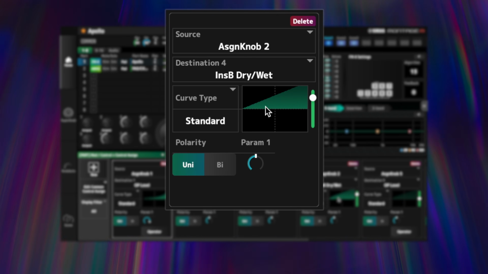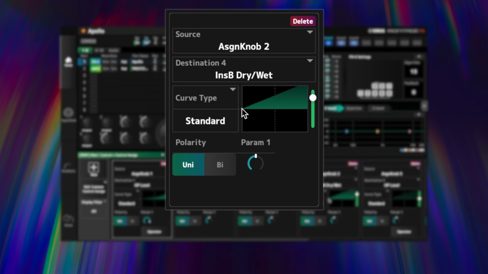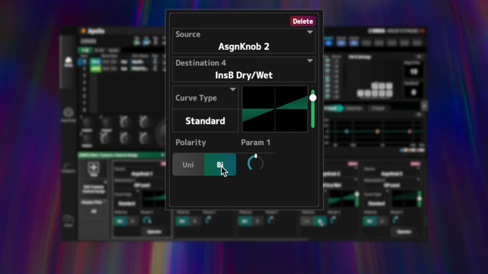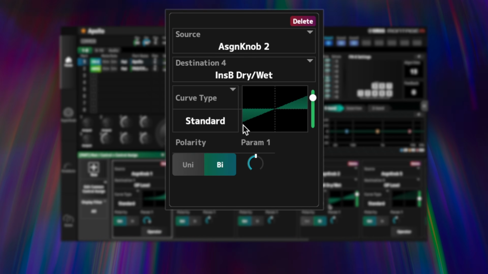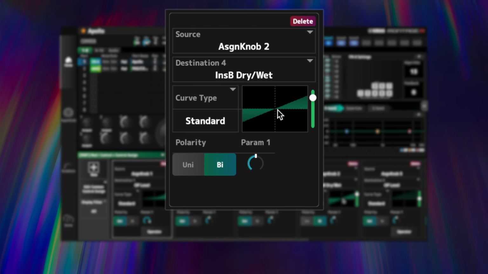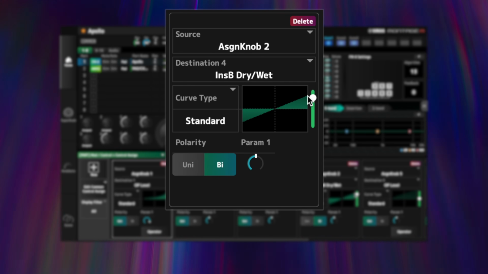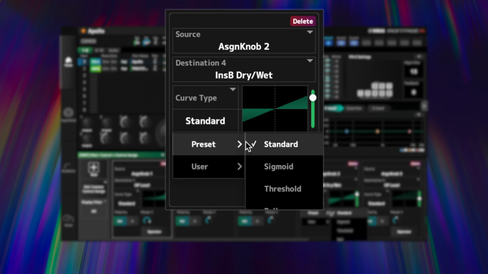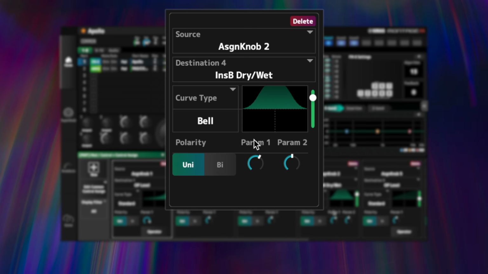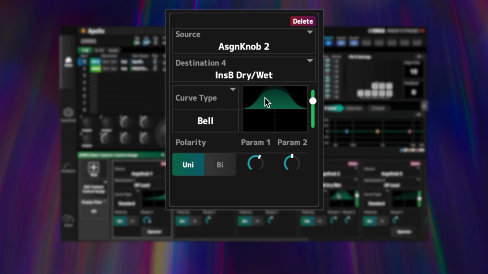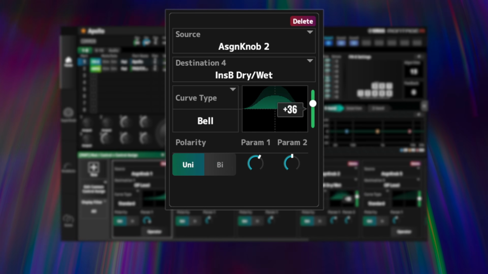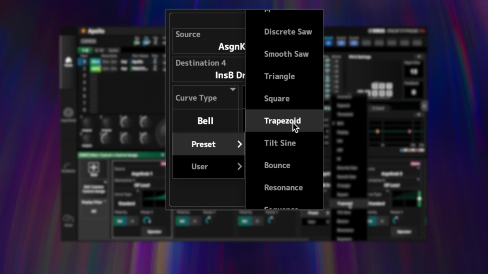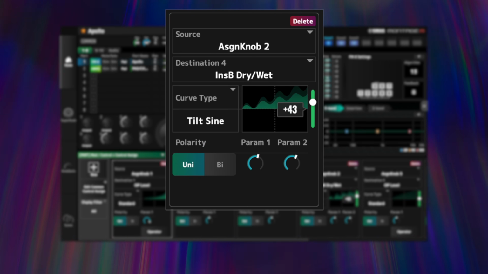A unidirectional curve will start at an effective ratio of 0 on the left and move gradually towards its maximum ratio on the right, while a bidirectional curve will begin with the negative value of the ratio on the left, move through 0 in the middle, and continue towards the maximum ratio on the right. All of these destinations use the standard curve type, but there's a big selection of different curves available to suit your needs, including a bell curve so that you can have your destination parameter rise and then fall back as the source controller changes. There's also more complex curves such as saw waves, sequences, and tilt sine waves, which allow you to affect your destination parameters in all sorts of wild ways.